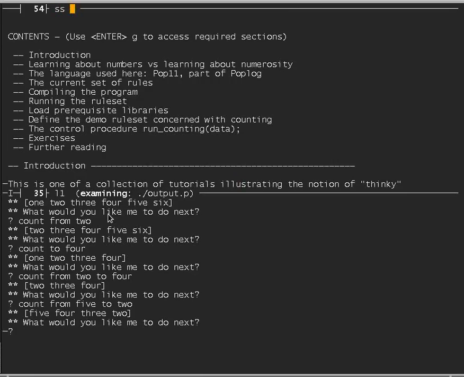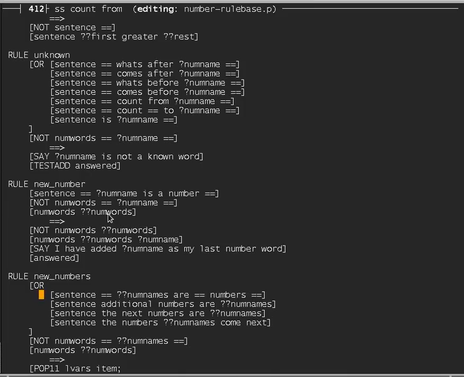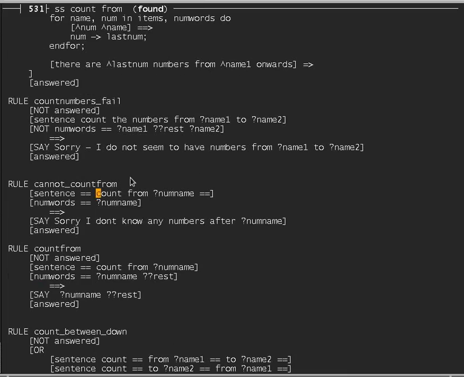I'll search in the editor for count from, and some of the rules handle things that it can't answer, and this one called rule unknown handles various things that it can't deal with. But if I jump further ahead, I can see here, this is the one I want, this rule count from. If the current interaction has not been answered, and the sentence was count from a certain number, then it looks to see what it knows about number words, which it calls num words. And if it finds that somewhere in the num words there's a collection of things that can be ignored, and then that name, if I said count from 2, num name would be 2, so it looks for 2, and then it collects all the rest. And then it says 2 and all the rest. It's so simple, because it just depends on matching patterns.